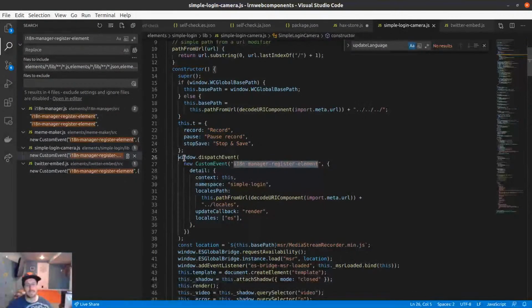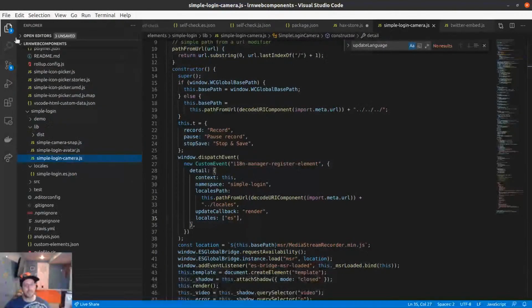And then I dispatch a custom event, which is to register this element with the manager. Now the manager has this event applied at the time that it's integrated. So this is a little dependent on your application or some other element making sure that's there. But then it's going to make the namespace automatically. It's going to calculate its own locals path, which it can do. It's going to say the update callback is render, so it has one automatically built in. And then it's going to say that the locales it supports is ES.